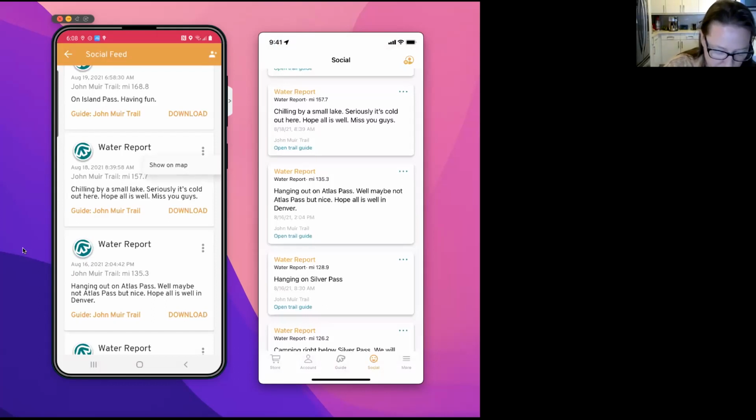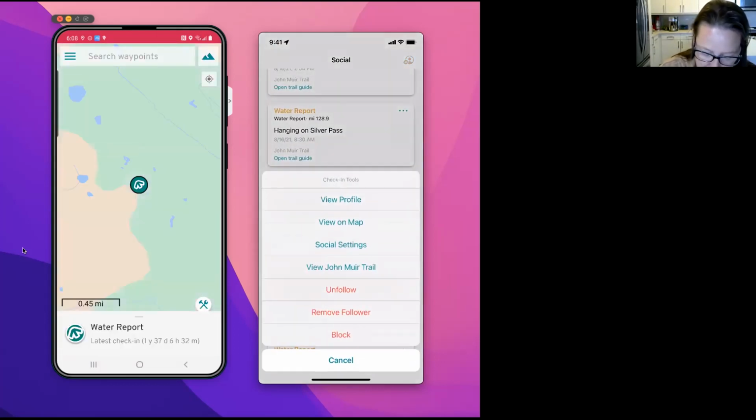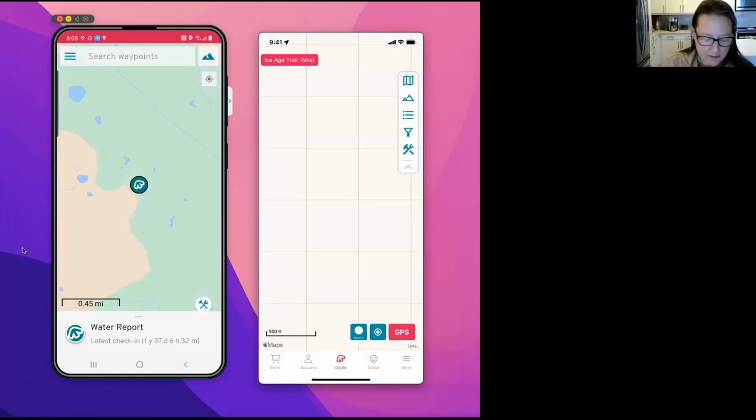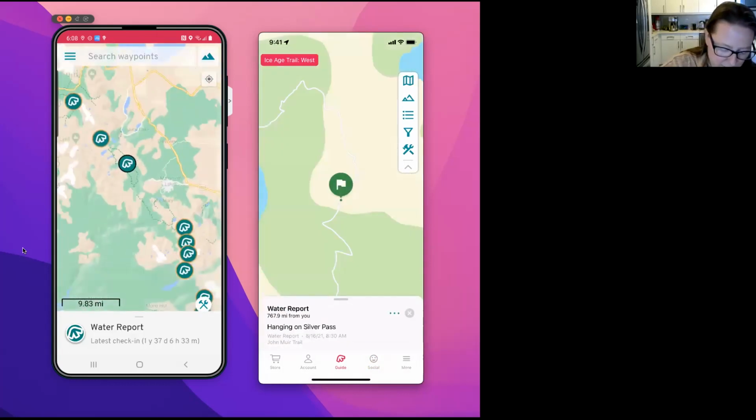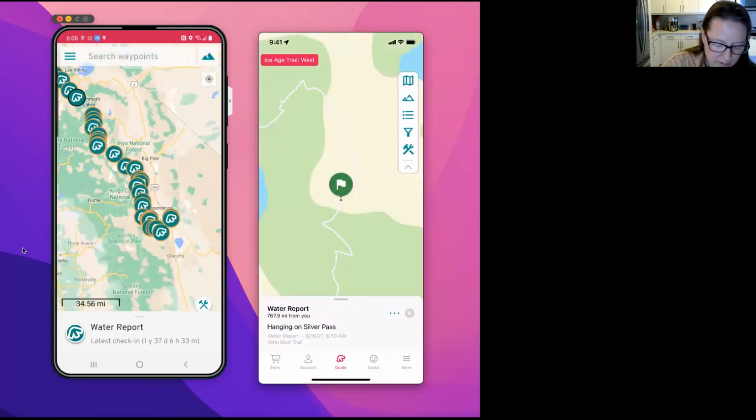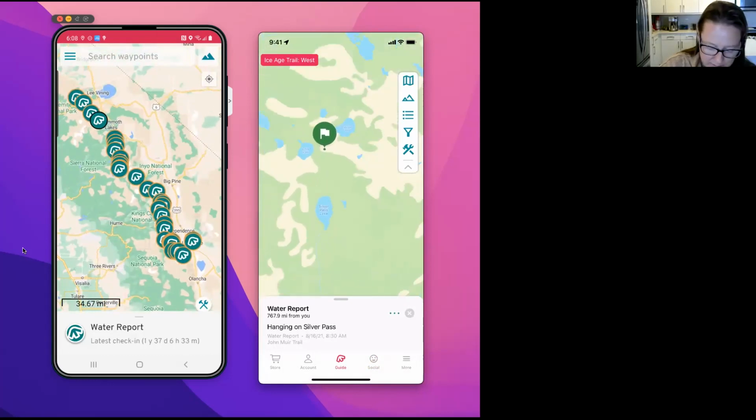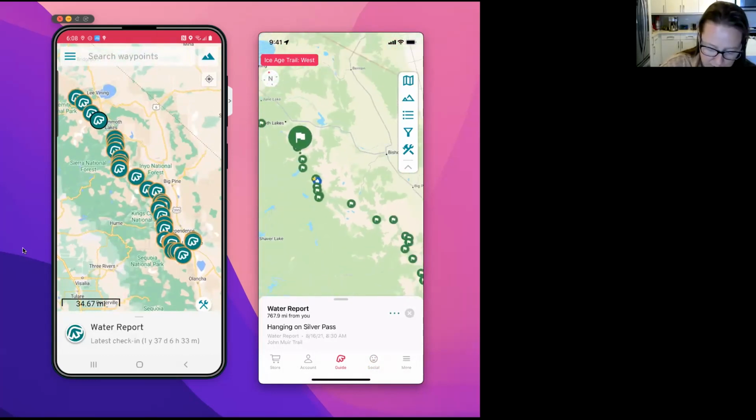So here, let's just show this on the map. It's these 3 little dots, and I can view it on the map. And so then when I zoom out, you'll see these are all the check-ins that he created as he was walking up the John Muir Trail.